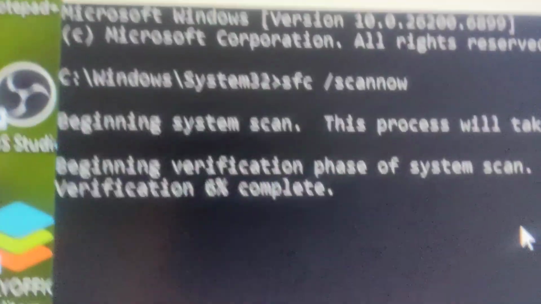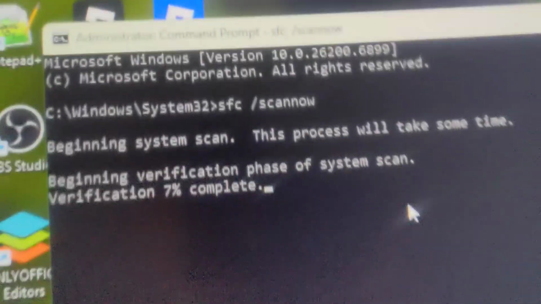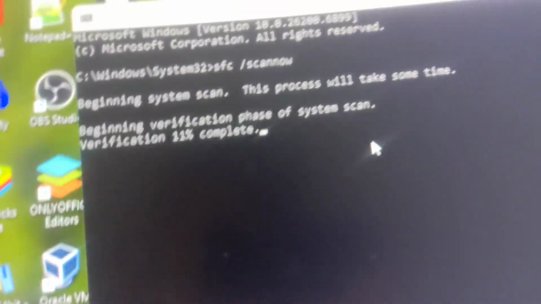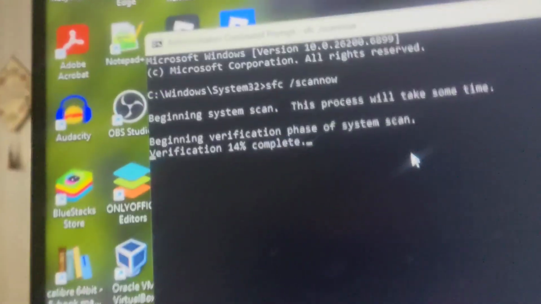Basically, this command looks through all of your Windows files and makes sure that they're not corrupted. What we did is we corrupted the magnifier and made a command prompt. And we fixed our computer. Let's go, baby!